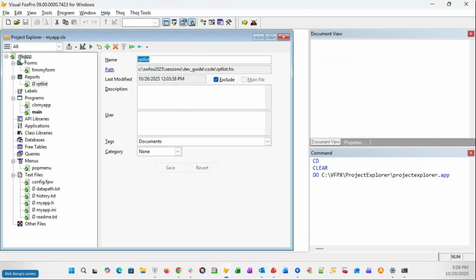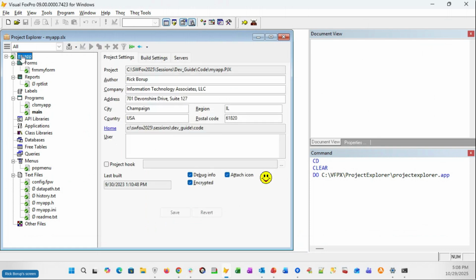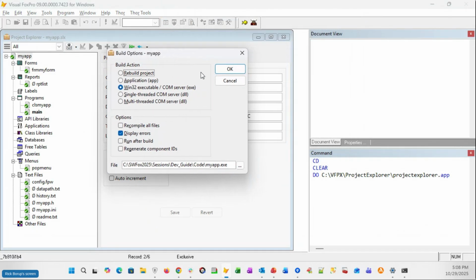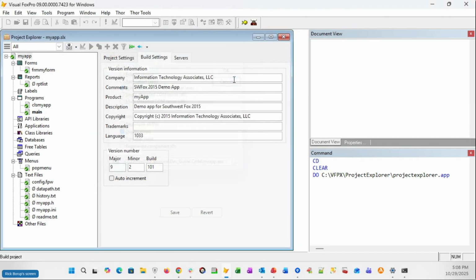Here we have the application, or the project file, I should say. Here we have the build settings dialog. I'm not going to change anything at the moment, but then clicking here allows us to build the project, or clicking here brings up the build options dialog, and we can choose all the familiar choices and then click OK to actually do the build. So this is really, again, a beautifully done piece of work. It's an excellent time saver.